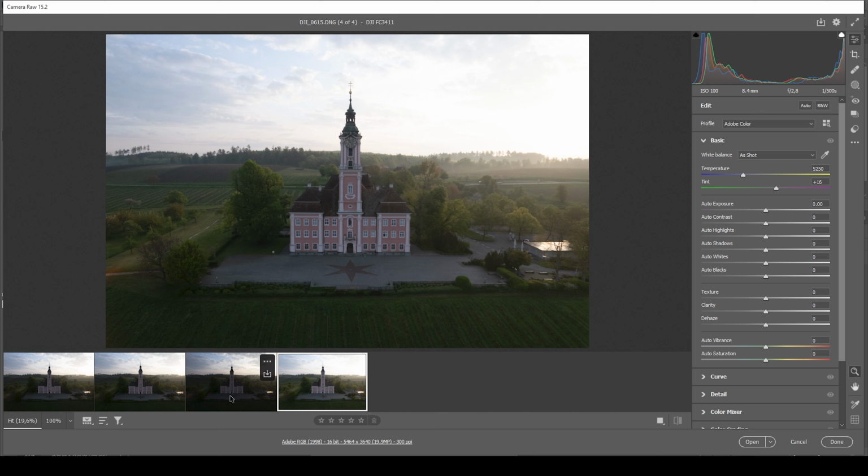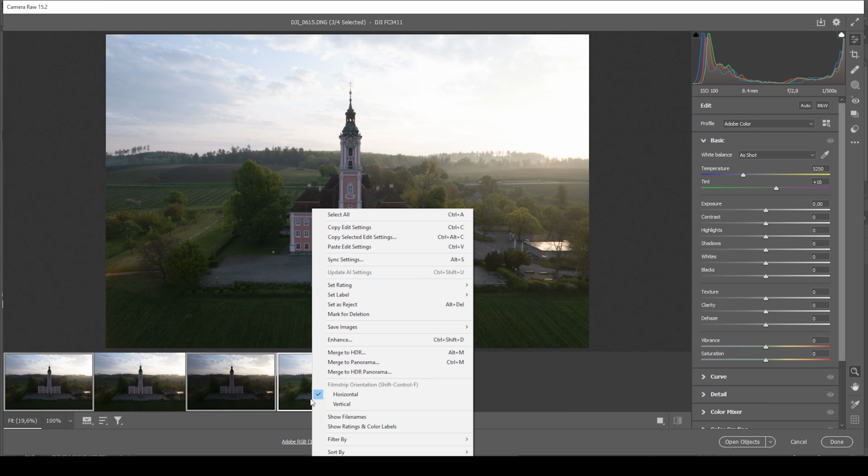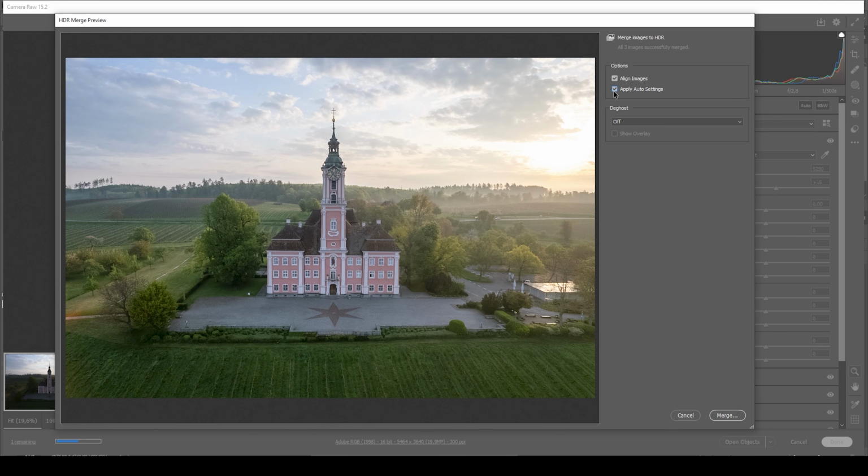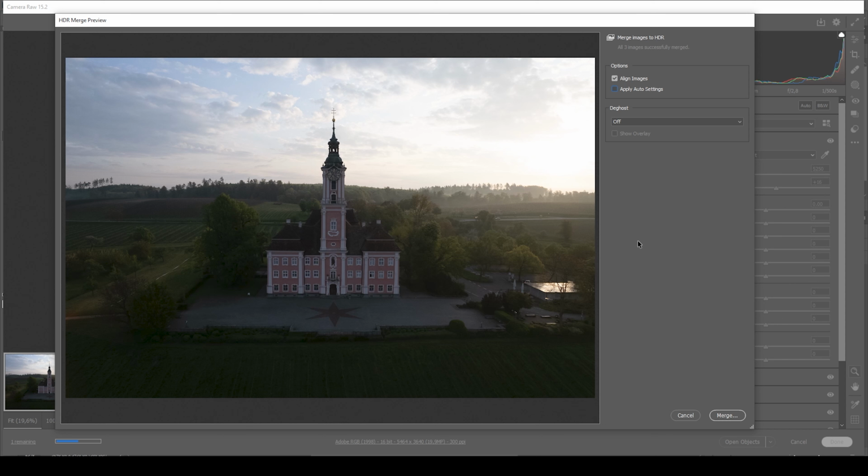You just need to select all the images of the HDR sequence. Then right-click on one of them and choose Merge to HDR. Here you have the options to automatically align the images, which I would recommend. And then you can also apply auto settings, which I usually tend not to use. But if I need to get a better idea of what I can do with an image, you can always go ahead and apply these auto settings. For this shot, however, let's turn it off. And once you set up this HDR merging process, just hit the merge button.